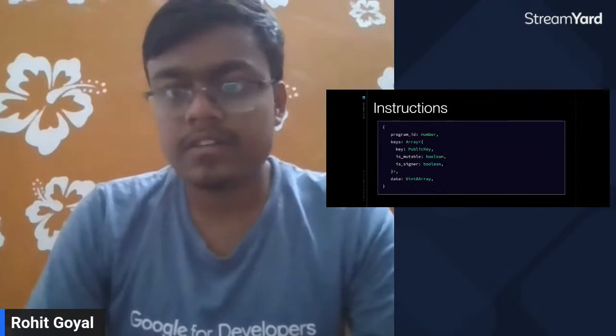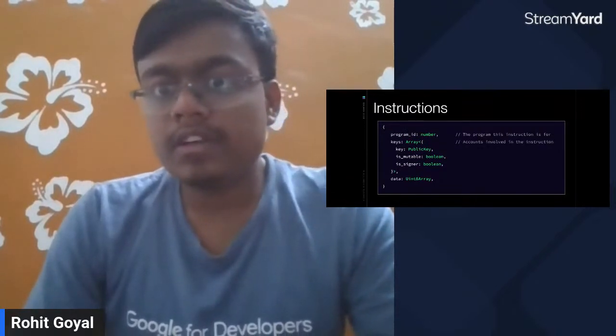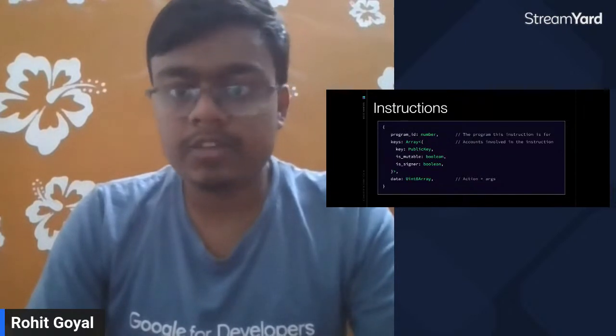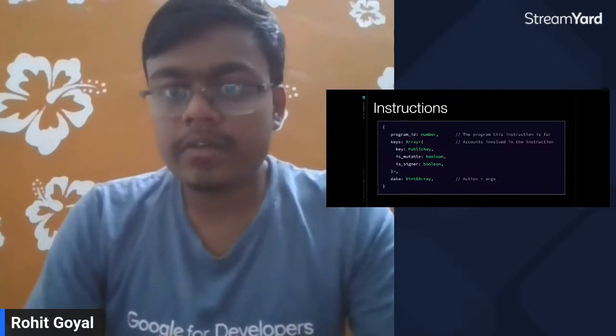We mentioned program and instruction, so let's dive into instruction. You can see here the instruction in raw form. Program ID is the address of the program that the instruction is going to invoke. The keys field contains an array of all accounts required by the instruction. Lastly, the data is the serialized bytes and tells the program which action to perform. It also provides any required arguments to the program.